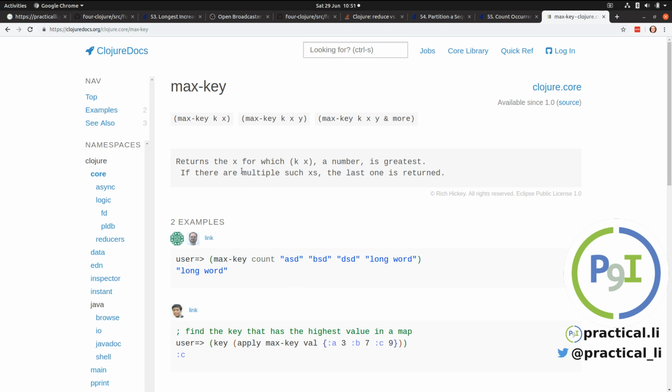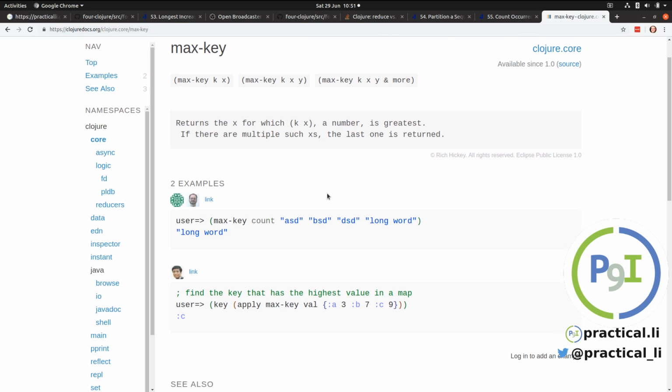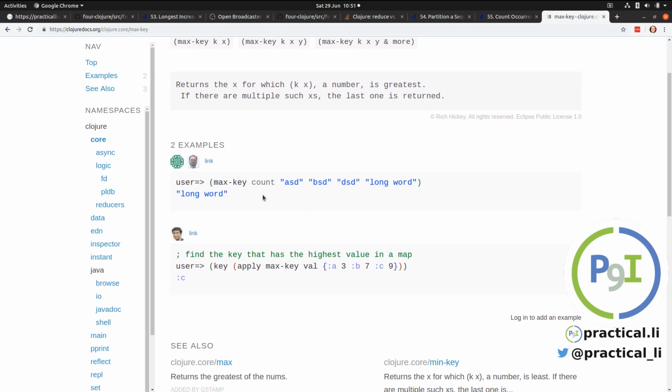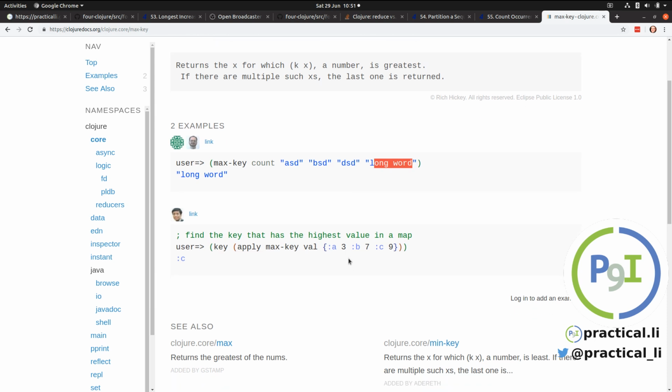Okay, so it returns the x for which the key of x is greatest. If there are multiples, the last one is returned. Okay, let's have a look. So if we do max-key and count, then it's going to return "long word" because that's the longest word. Okay, interesting.